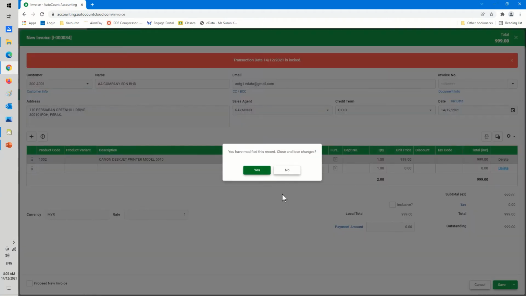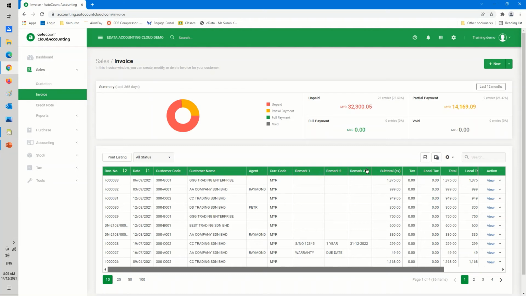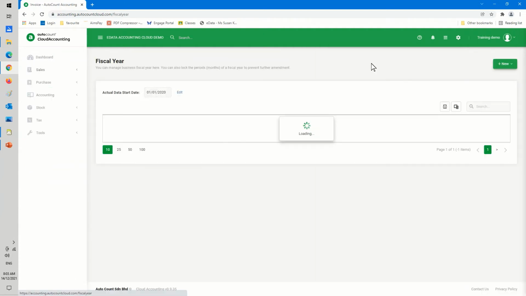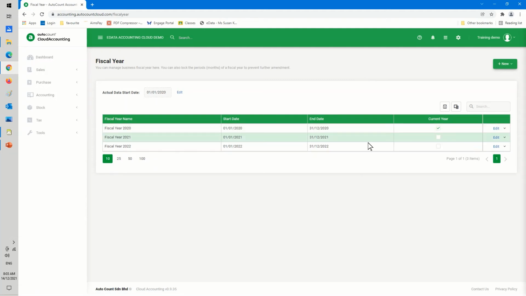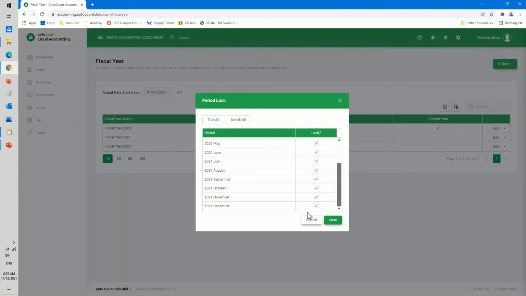Of course, you can also unlock it if you really want to push in all your audit adjustments after your audit. You can go back to fiscal year and then unlock it. Let's say I want to push in all the audit adjustments that come back. You just click here, manage period lock, and then you unlock it. You untick it. Whichever months you have missed out transactions and you want to push them back into that particular month, you can always unlock it by unticking it. Then you save.